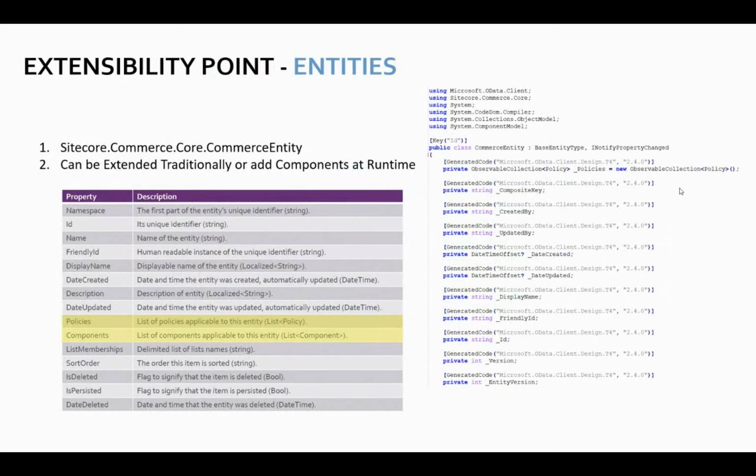This is the default entity of the Commerce engine. It's a base entity, and if you see the structure of the entity, there are a few predefined properties, let's say composite key, created by and updated by. There are two main things which I just wanted to highlight. One is the policy, and the second one is the component. Each entity will have the list of policies which we can use to manage the flow, and it will also have the list of components.